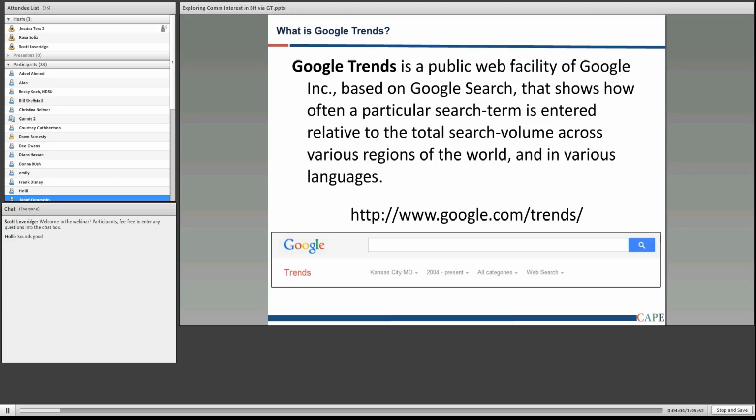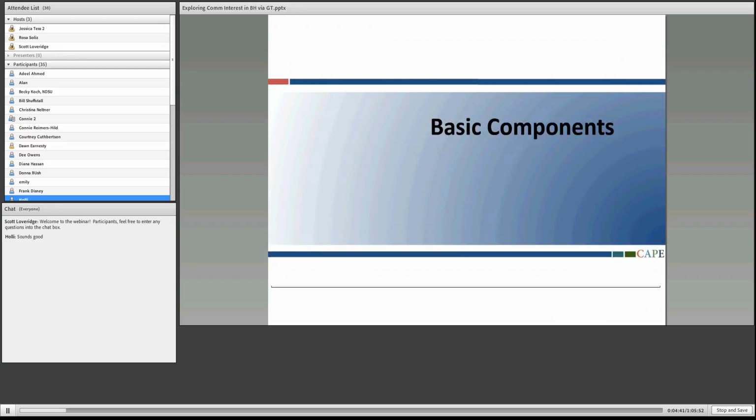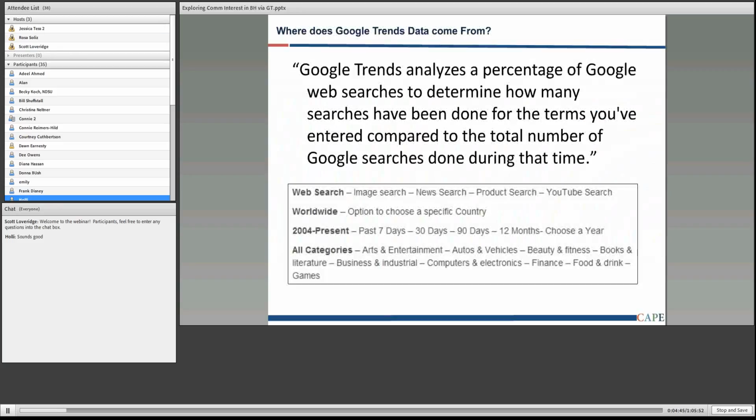So a little bit more about Google Trends in terms of what it is. This is what Google Trends has to say about how you would describe it. As you can see, I've got the link here that you can access and what the search bar looks like. It's a public web facility of Google Search that shows you how often search terms that are put into Google Search are being looked for. So it will show you the volume of a particular search term across various regions of the world. You can do this in various languages and look at it for specific time periods.